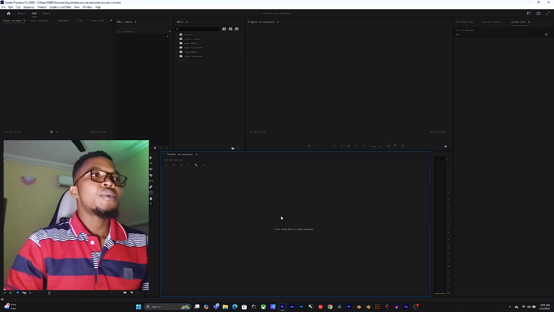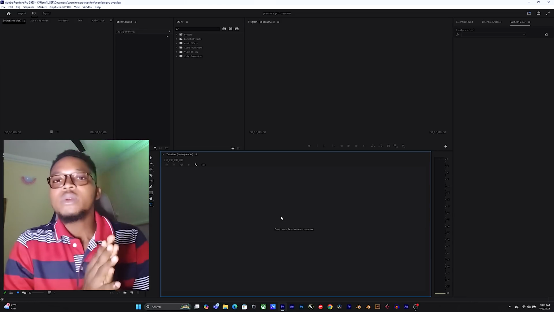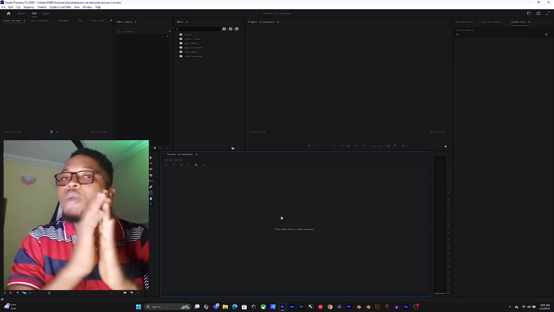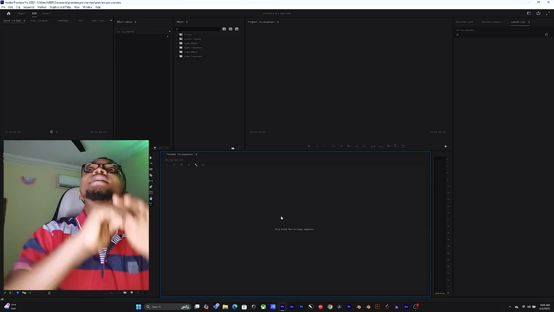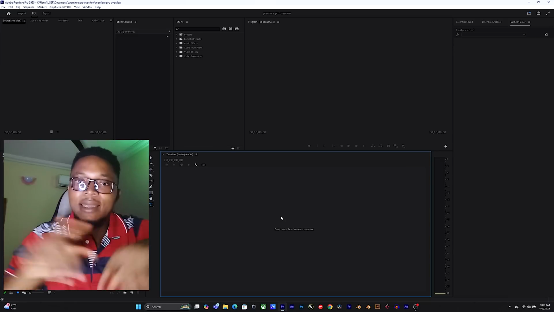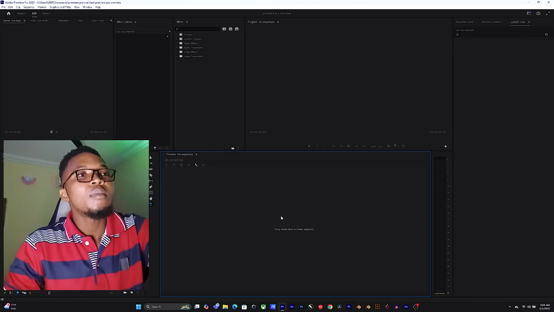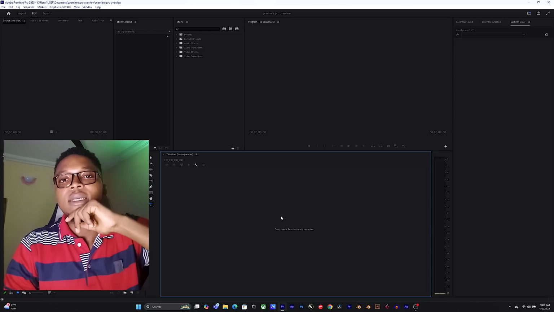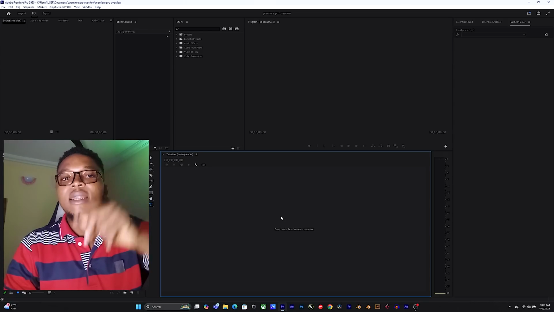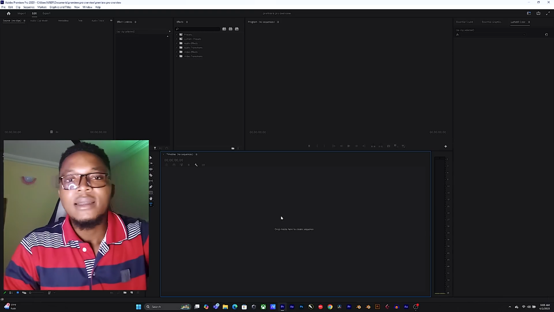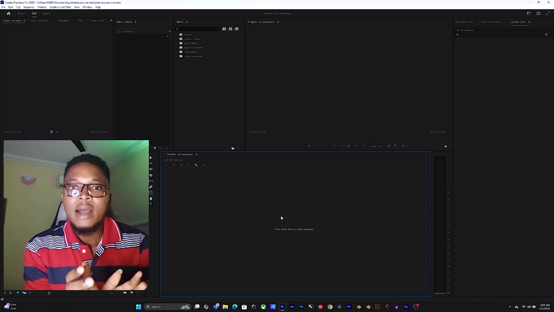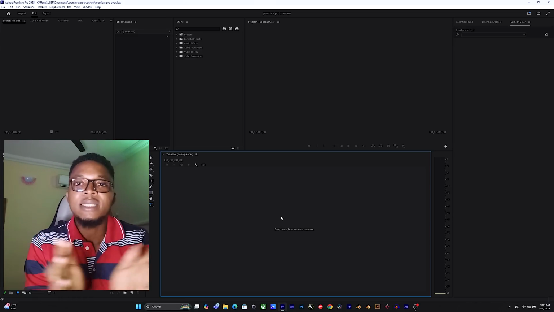Okay. Then the program monitor is your result. It is what you are rendering out to the client. Anything that you can see on the program monitor is what you are rendering to the client. So the timeline is the back end part of it.